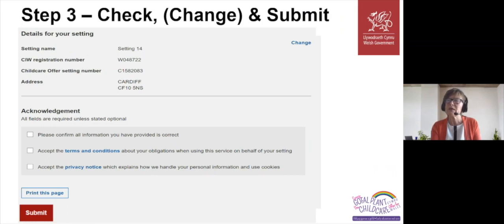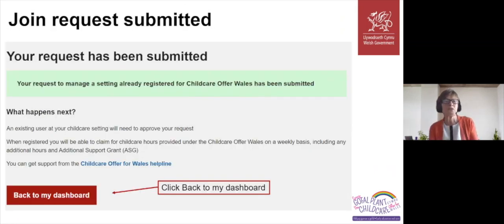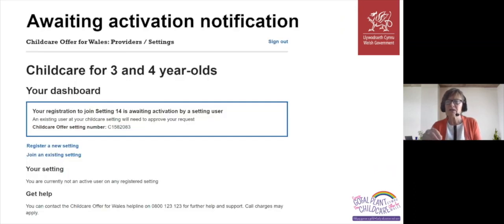As soon as you submit, you do have the green screen, which is good to go, to say that your request to manage the setting has now been registered. And the only option you've got is to go back to your dashboard. So you come back to the dashboard, and as a new joinee, you'd have the message to say that your registration to join is now waiting activation by a setting user. So you wait.